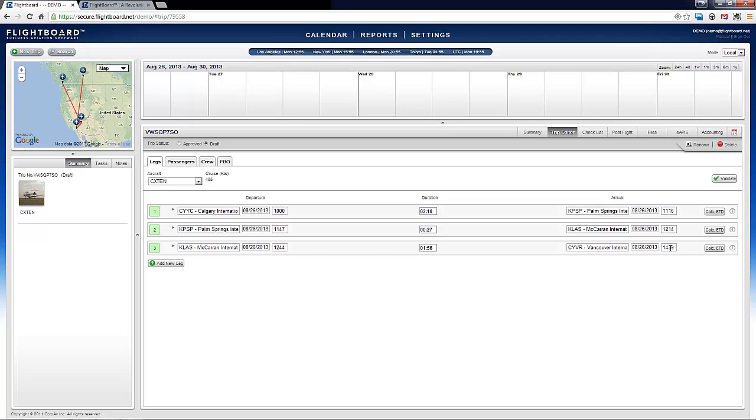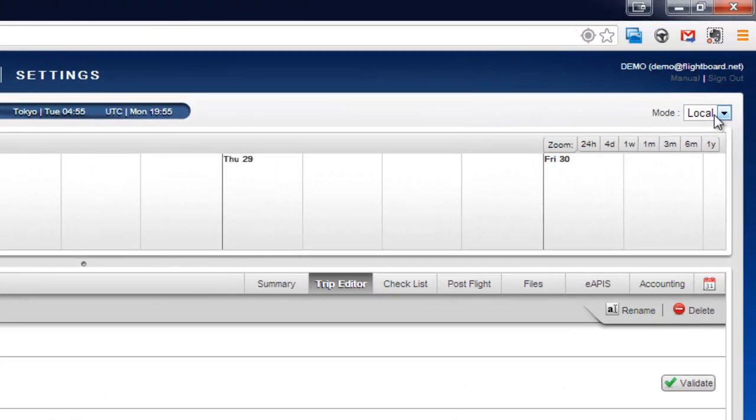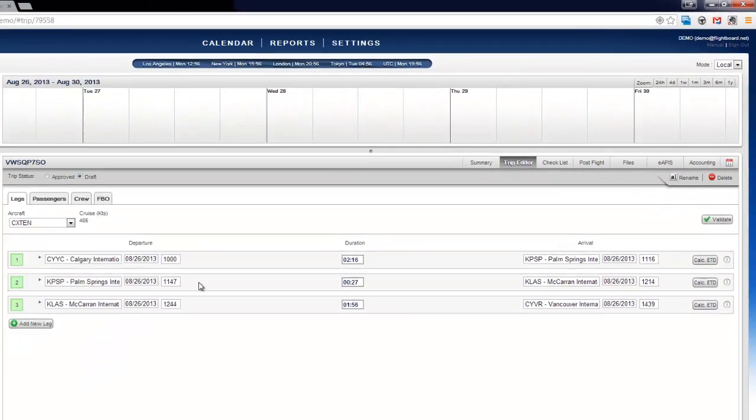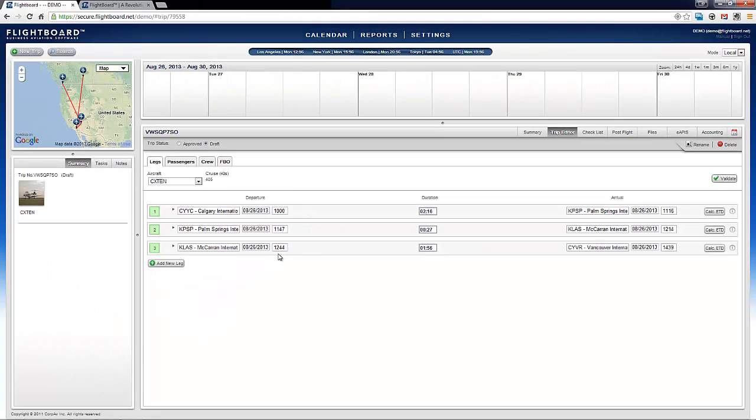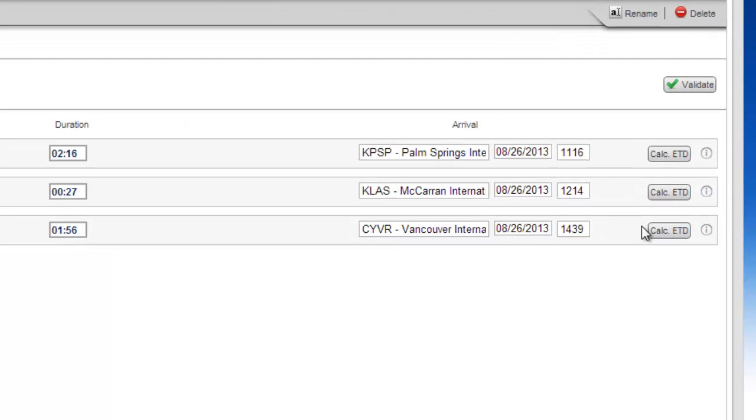Time zones are comprehensively accounted for in the application, as well as daylight savings time. In addition to that, you do have the mode to operate the entire application in UTC mode. However, we find that passengers and flight coordinators typically want to think of trips in terms of local mode. One other interesting feature is that the ETDs have been calculated when you're moving in this direction building a trip.